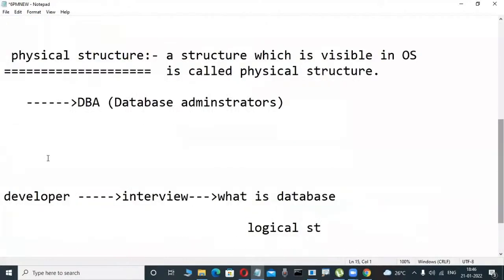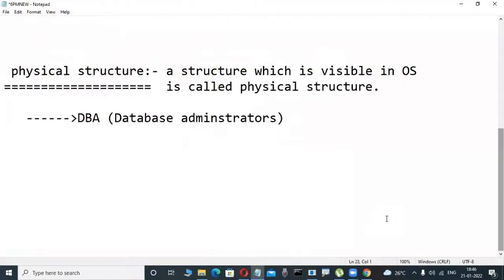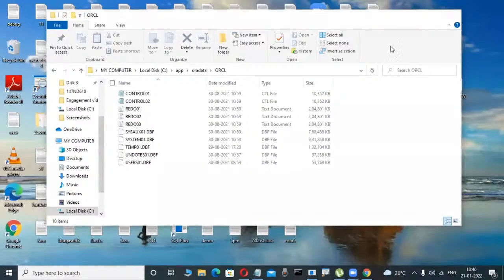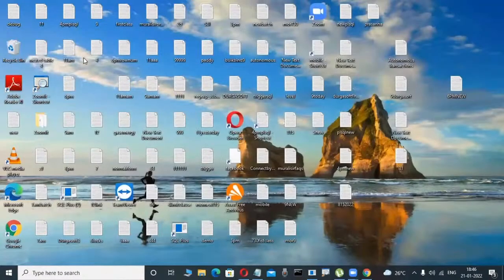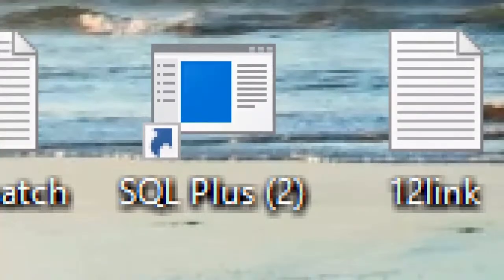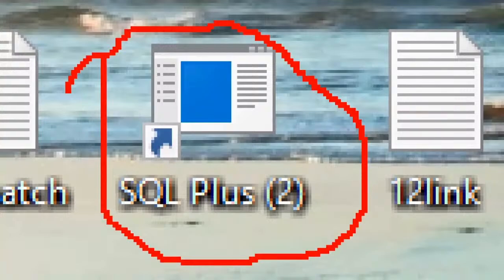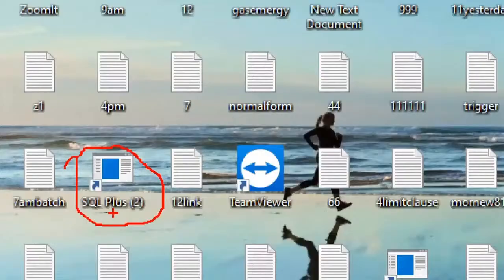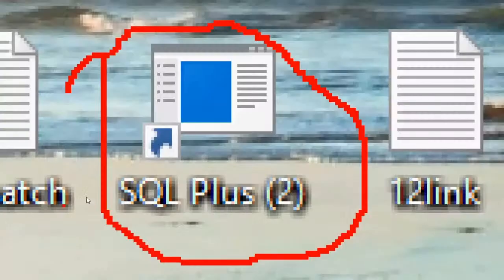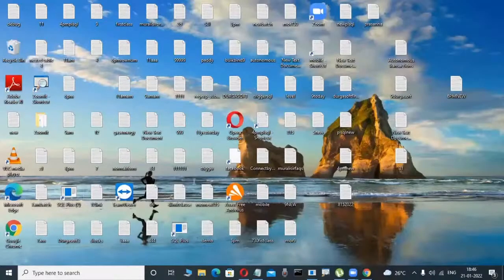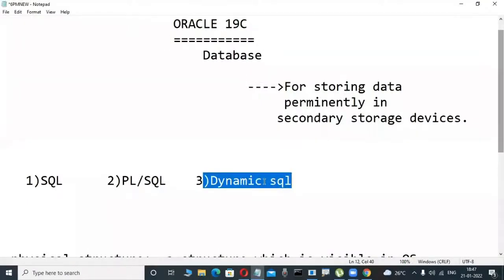Now check it out. Observe here on the screen. What is this? I'm installing Oracle. What is this? SQL Plus is there. SQL is a language you have an idea about. PLSQL is a language; some coding is there. Dynamic SQL is a language. Daily we are writing code.